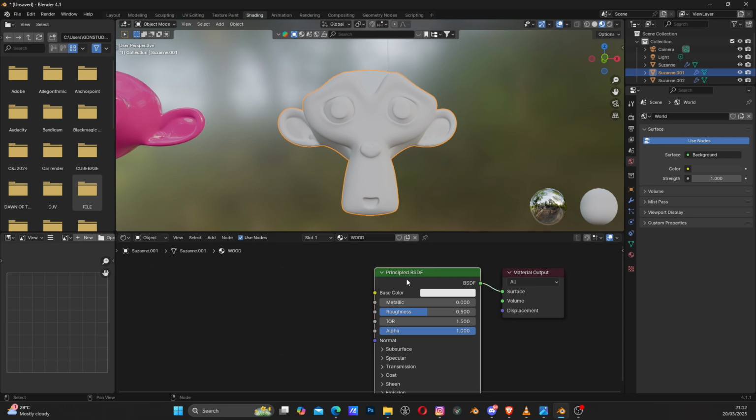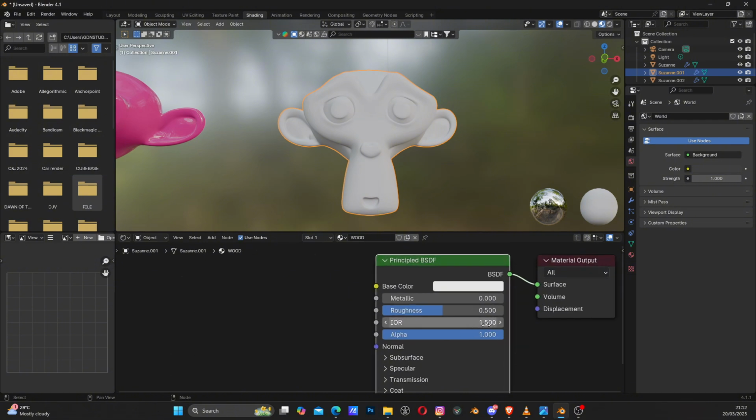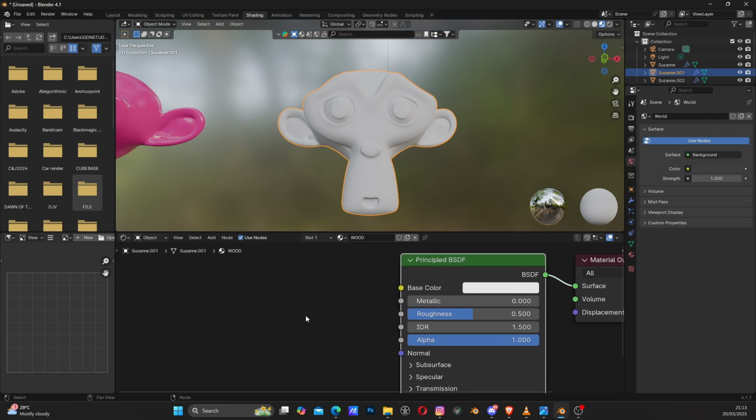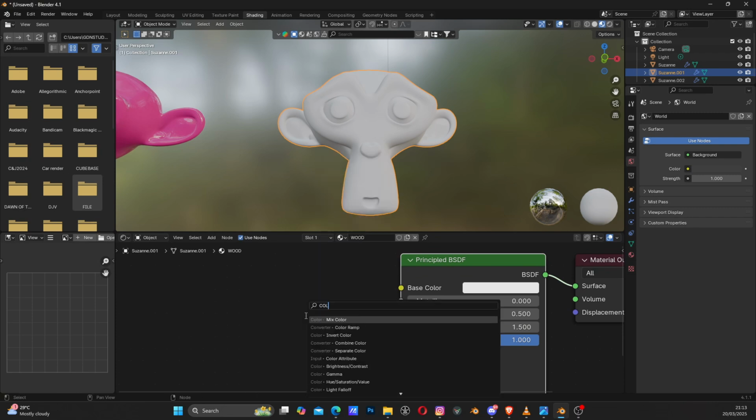So we're still going to use the Principled BSDF for the wood, right? I realized that from Blender 4.0 the IOR comes by default at I think 1.4, so you might have to change it to 1.5, right? So let's just move forward. Let's add a color ramp. So Shift A, add a color ramp.